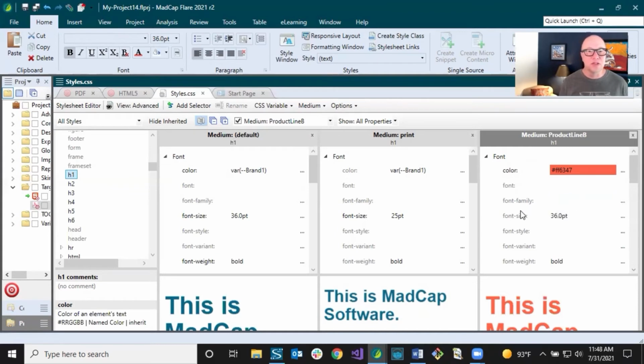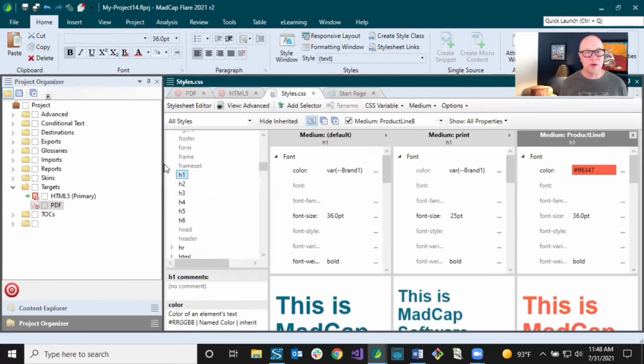All right, so that's really an easy way to work with mediums in this advanced view. So I really like that side-by-side stuff in there.